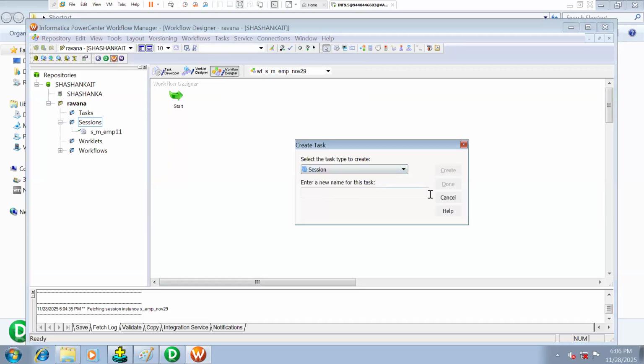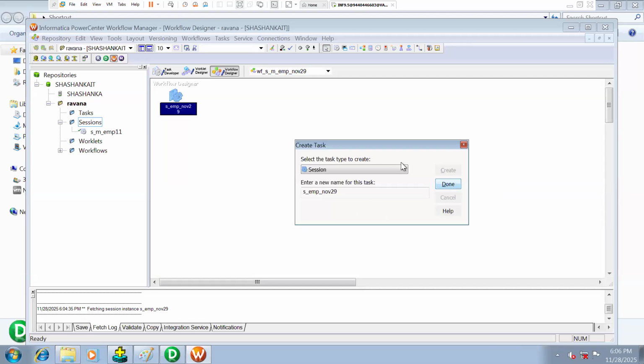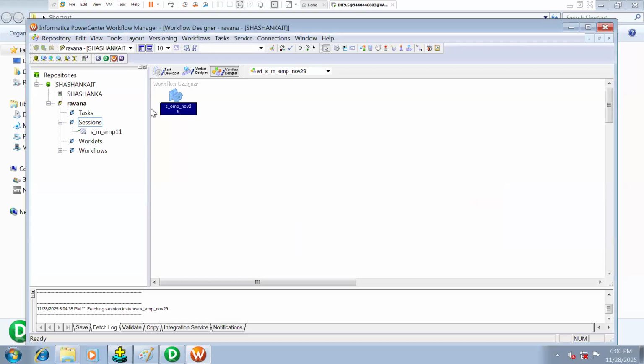Session. I'm going to create a session. What is the session name? S_EMP. Earlier we did not save that one. S_EMP_November_29. Okay, this is our session. Mapping. Okay. Done.